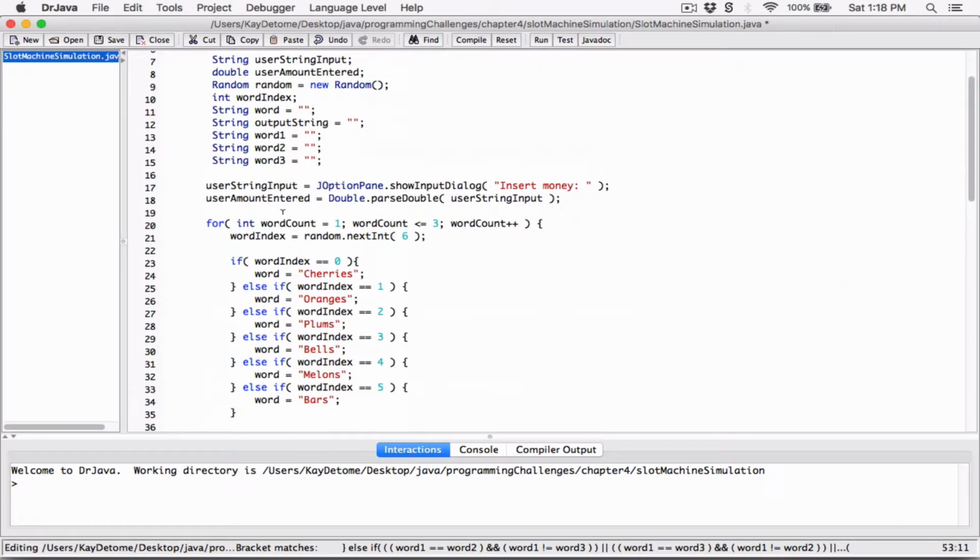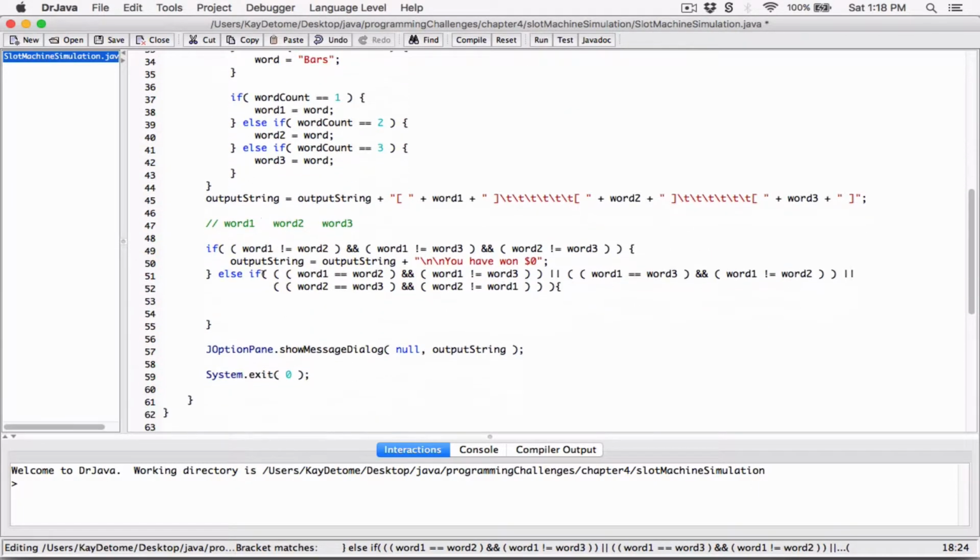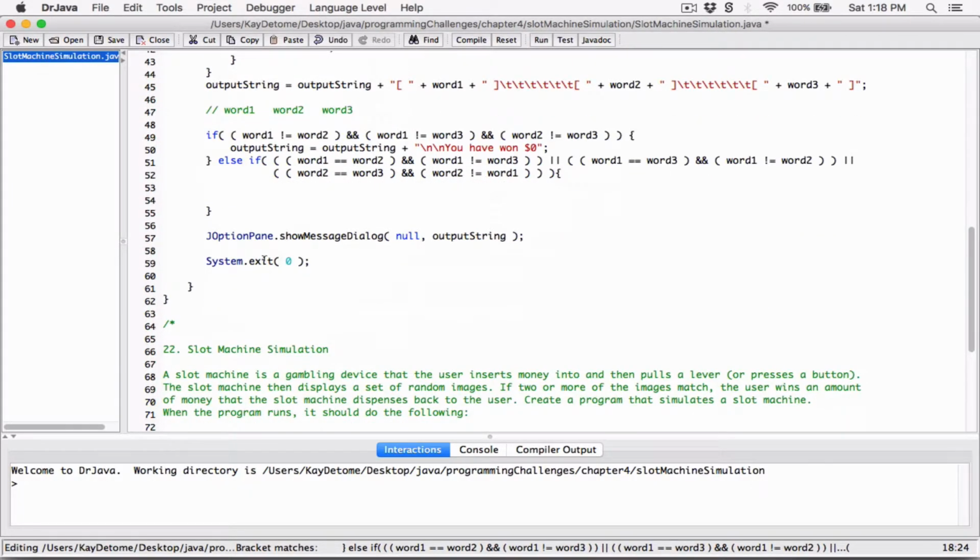So we have the amount entered here, the user amount entered. So we can go ahead and display that the user has won twice that. So in that case, we want to join to the output string. Output string is going to be equal to whatever is stored in output string, concatenated with 2 new line characters.